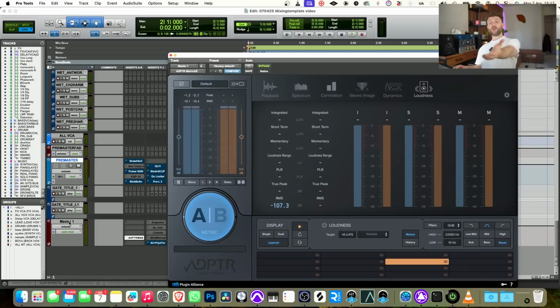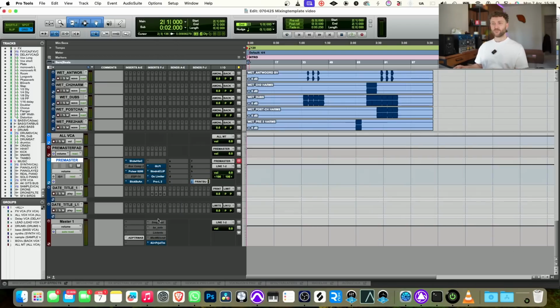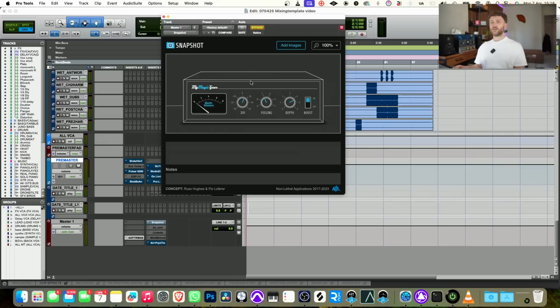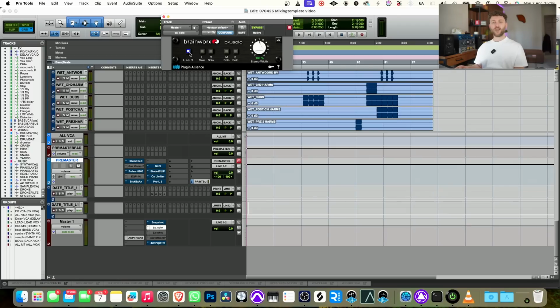And that is also exactly why on my master bus, where it goes after this, I have the Adapter Metric AB. So here I can load up to 16 reference tracks and AB with all of them and check stereo image, spectrum, loudness, everything I need to know about that. Then I've got Snapshot over here where I can load up all my images if I'm using outboard gear, which is really handy. I've got BX Solo over here, so I can swap the left and the right to hear if there's nothing weird going on with my room acoustics, with my ears, with my speakers, and I can just check if the balance is correct when I switch it over from left to right.